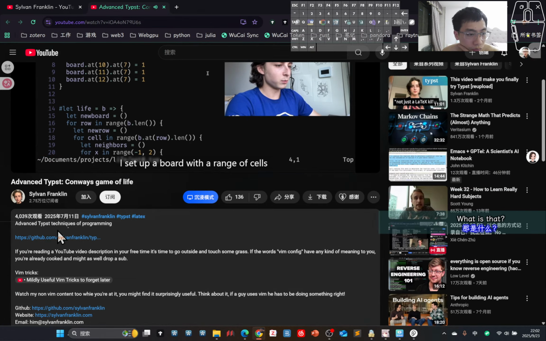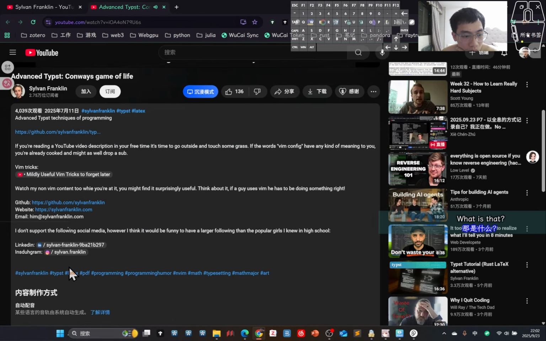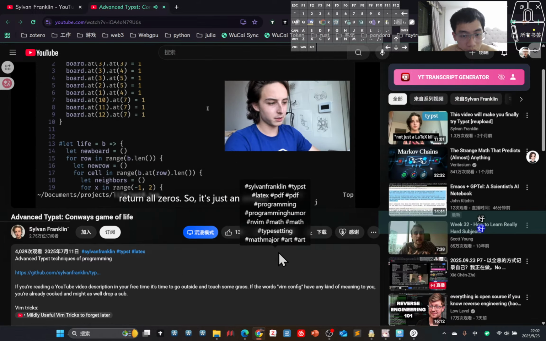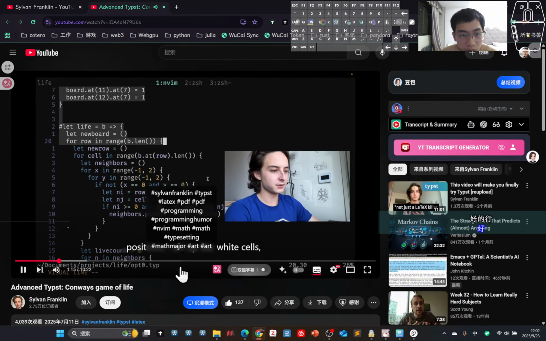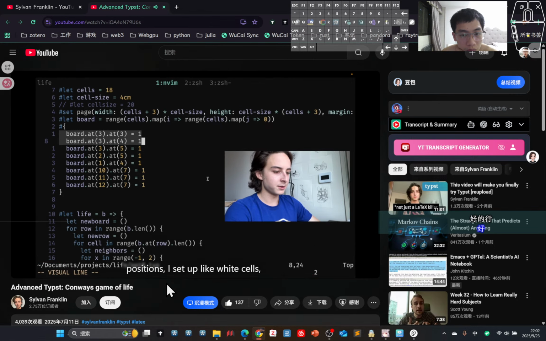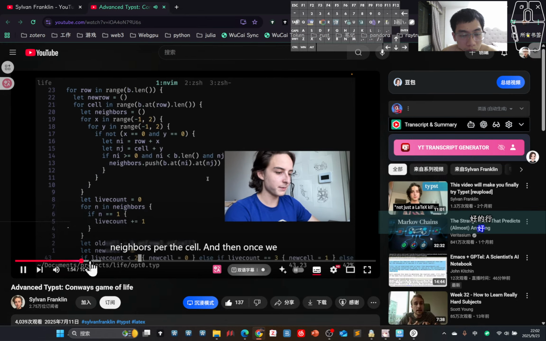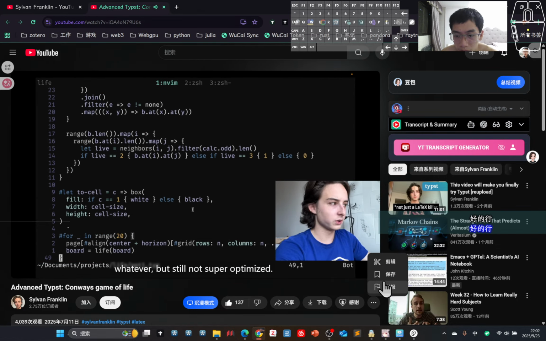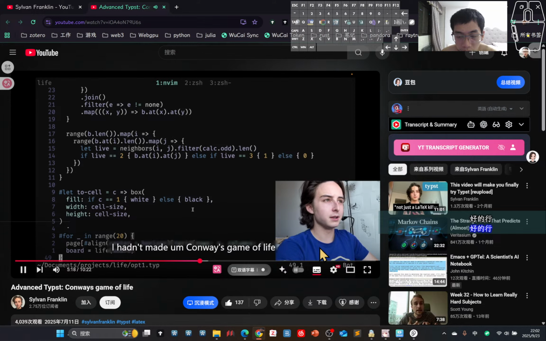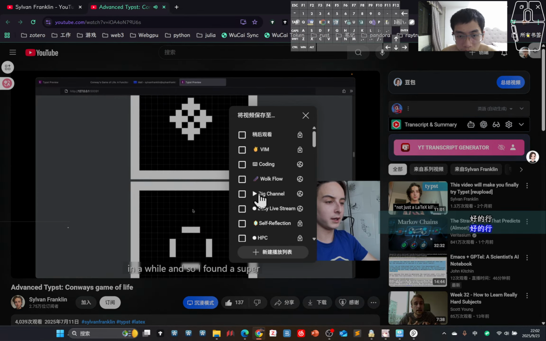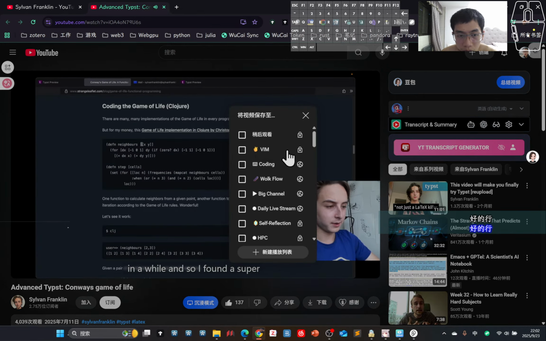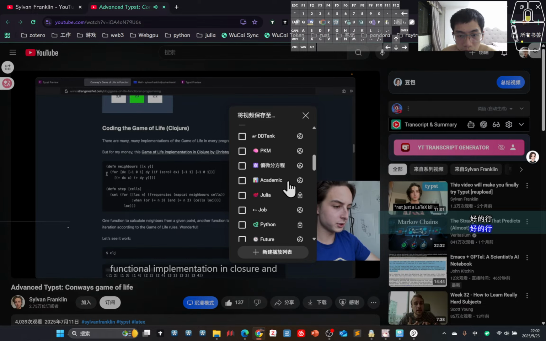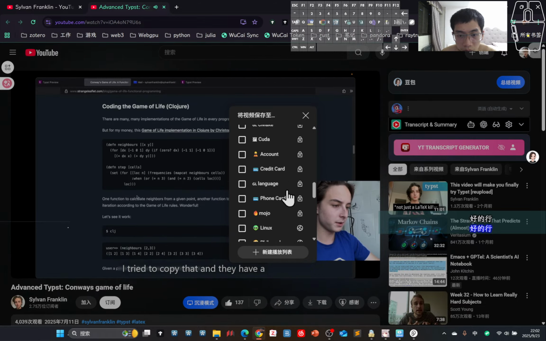And you can see I set up a board with a range of cells, and then I just map it to another range of cells, and then I just return all zeros, so it's just an empty blackboard. And then at these positions, I set up white cells, but still not super optimized. I haven't made Conway's Game of Life in a while, and so I found a super functional implementation in Clojure, and I tried to copy that.